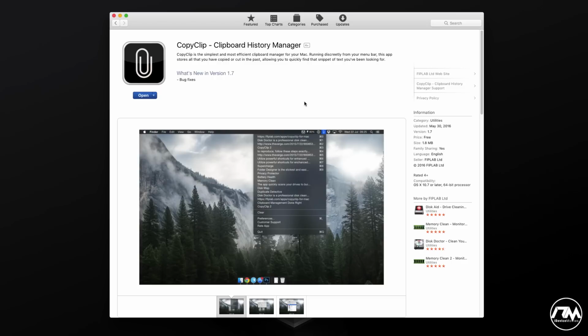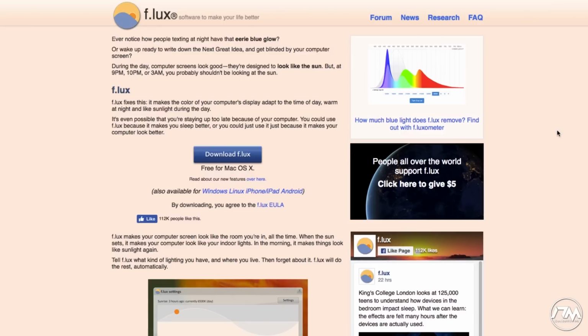That way, you can easily choose to copy it again, or you can copy multiple things, and you'll have a history of it right in your menu bar. I think it's a definite must-have on your Mac. Again, it's called CopyClip. Flux is an application which originated as an iOS jailbreak tweak, and it's definitely worth taking a look at on your Mac.